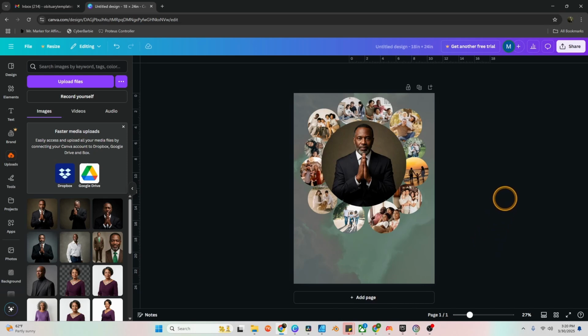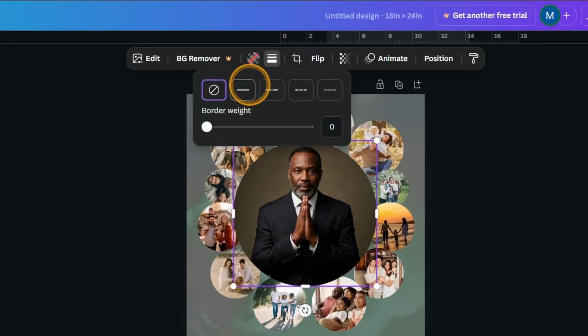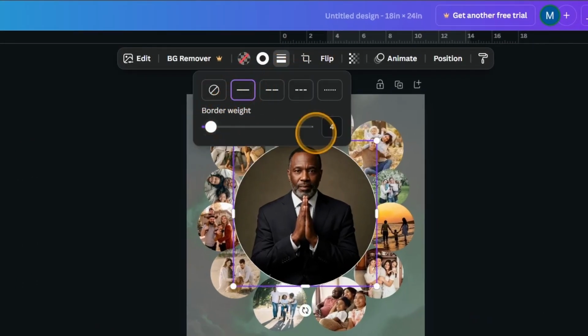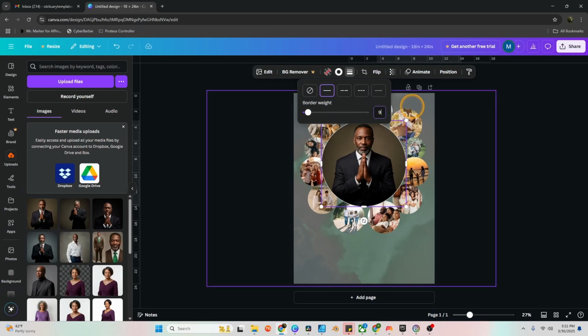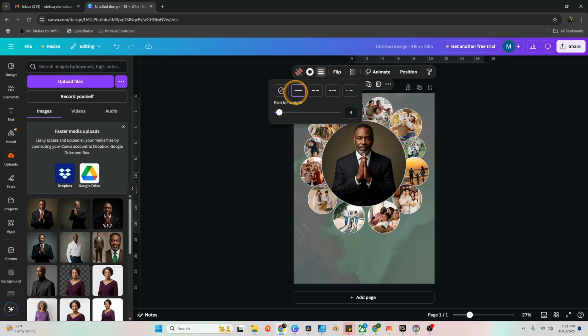Let's get the pictures a border. Click on one of the pictures and then click border style. Then click the solid line and under border weight, I'm gonna use 9. Then I'm gonna apply it to all my pictures. Easy so far, right? All right, let's add the words.